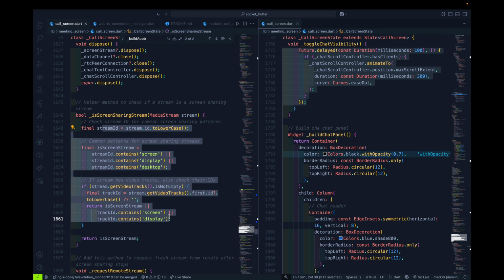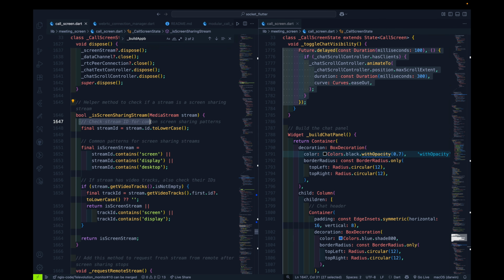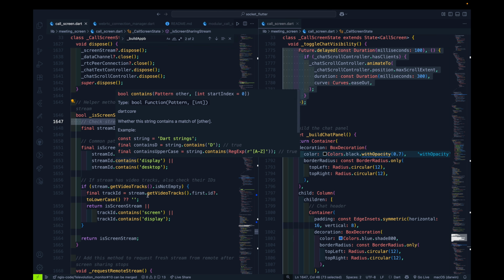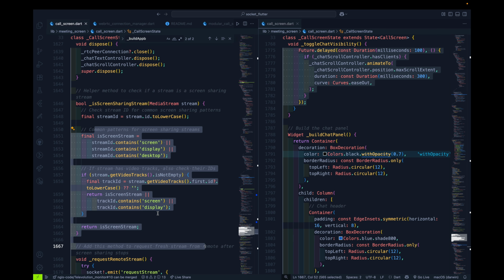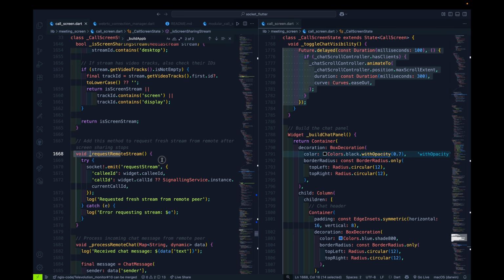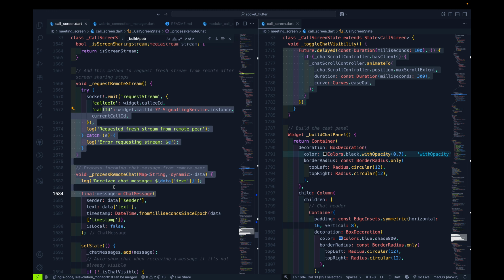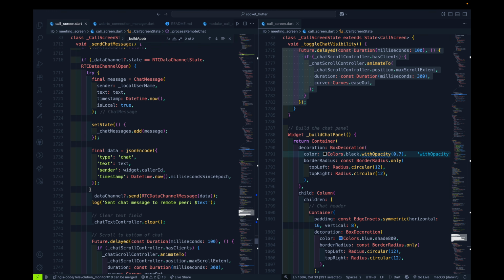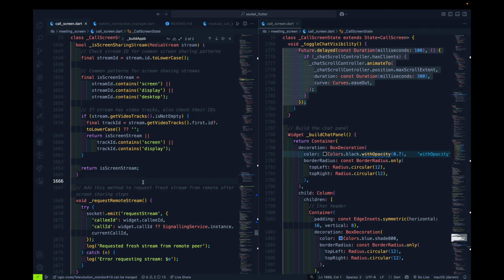In the screen sharing, if it is true, we'll have a media stream. We'll just show a media stream, and there you can share a screen as well. Let's say desktop and display, whatever screen you want to share. We will just get a video track and request for remote stream. We'll request this and process the chat and multiple other stuff. Now that is just for the bottom part.